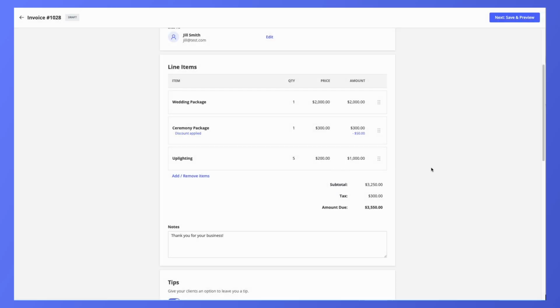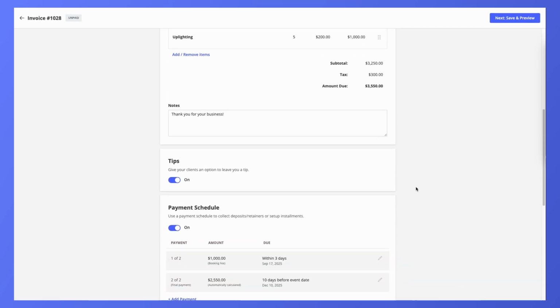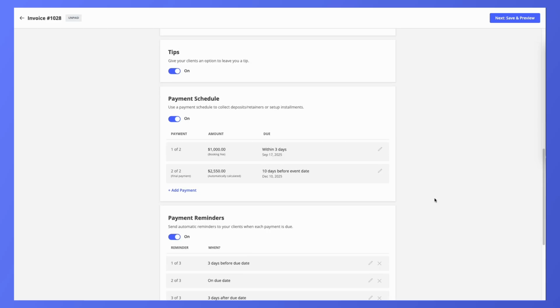After customizing the notes that are displayed on the invoice and whether or not your client should have the option to leave you a tip, you can move down to verify your payment schedule. Calculations will be made based on the selections in your template. For example, if you selected one of your payments to be due 3 days after the issue date, the date will be calculated for you. If the calculation results in a date that is in the past, you will see the date display in red and be prompted to adjust your payment schedule accordingly.